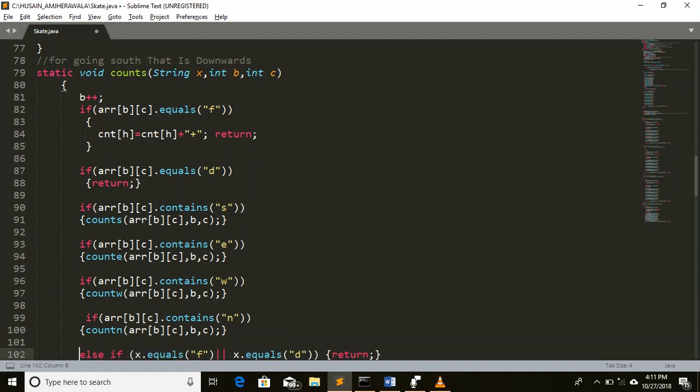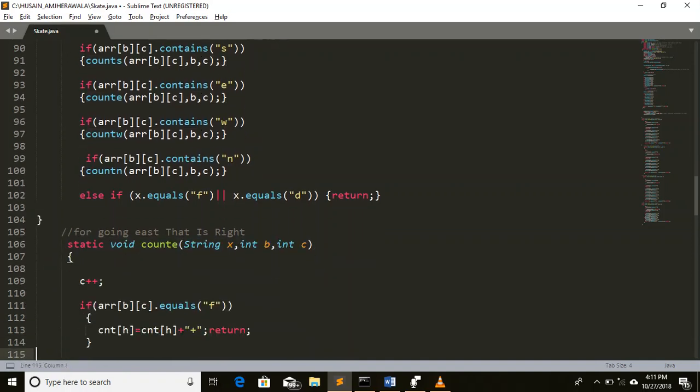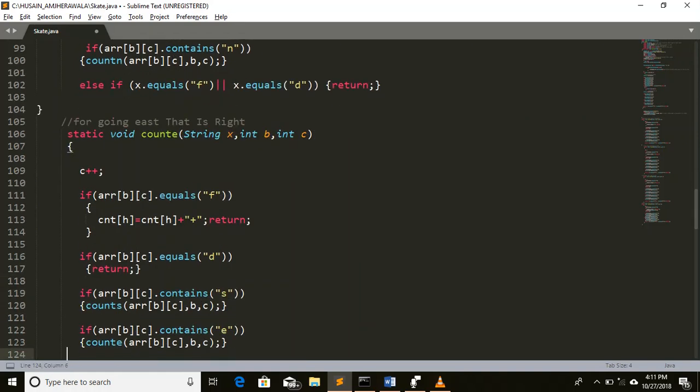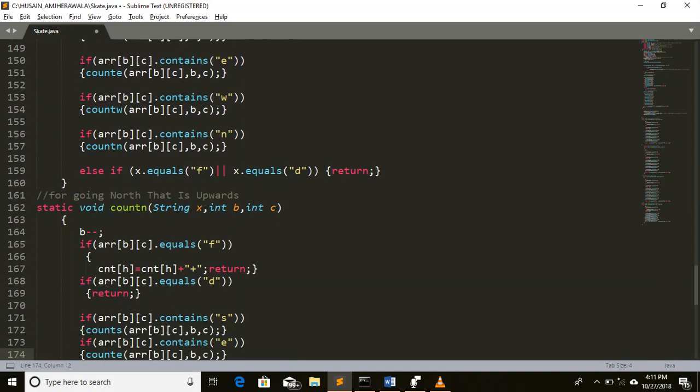If not, we could get an S, E, W, or N, and for that we use recursion of the function. So there could be more than one possible way. For East, we will increment the C coordinate, that is, we'll increment the column and the row will stay as it is. For West, we will decrement the C coordinate, that is, the column will move one less. And for North, we'll decrement the B coordinate, that is, we'll move upwards one row less.